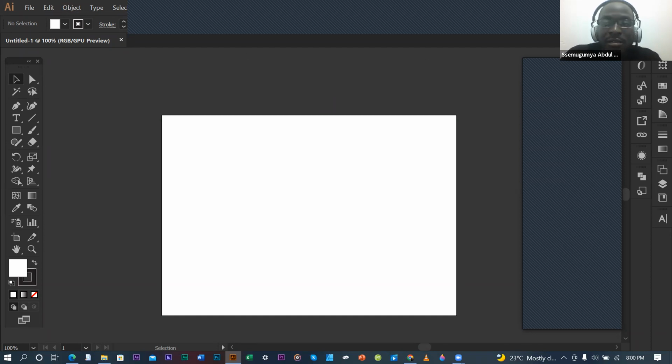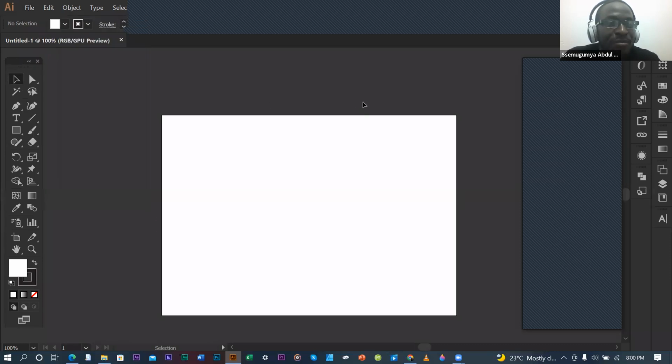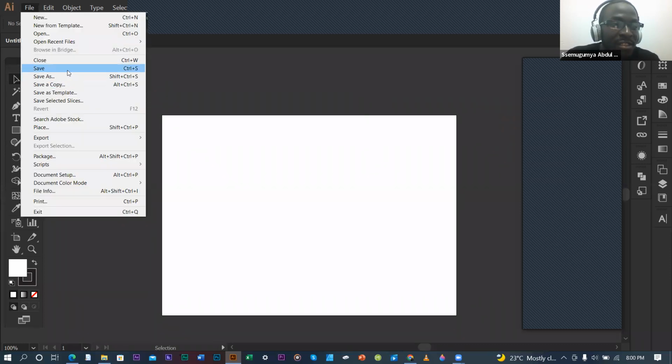So we're going to go to File, like in any other software. Save is usually Control-S. Control-S to save, like in any other software. Most software, you go to File and you'll see a Save somewhere. That's the first thing we do. When we open up a new document, you're going to save this document.